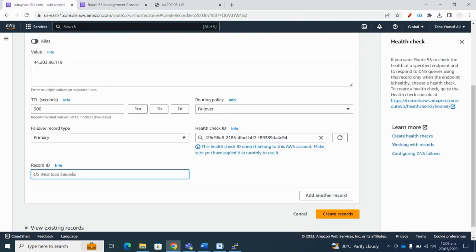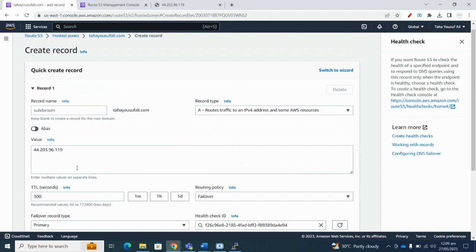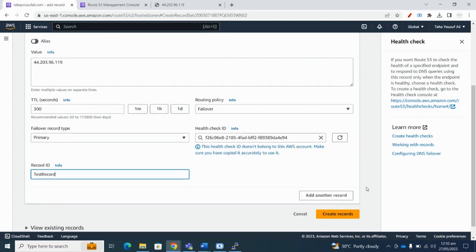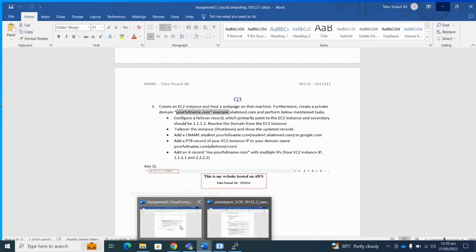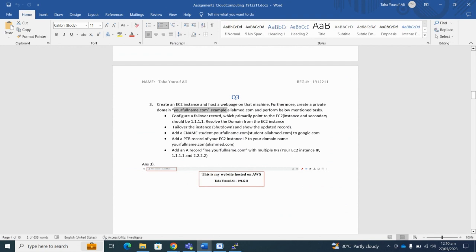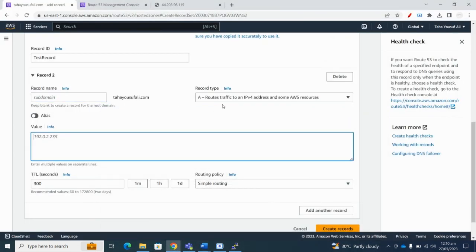Over here we can just name it anything, maybe test record, and we are good to go with this. We can just add another record as well, because we need to add another record, and it should be a secondary record, and secondary should be 1.1.1.1. So this is a secondary record.